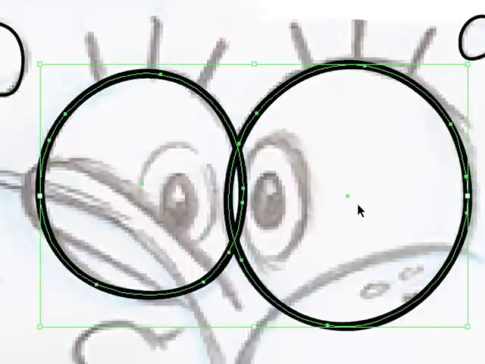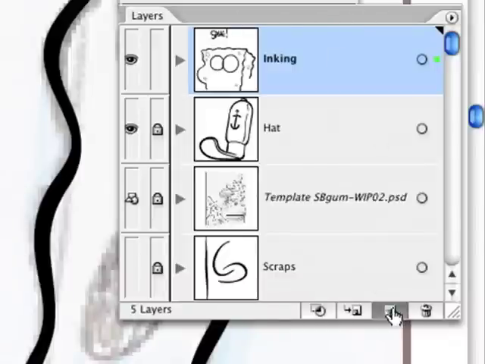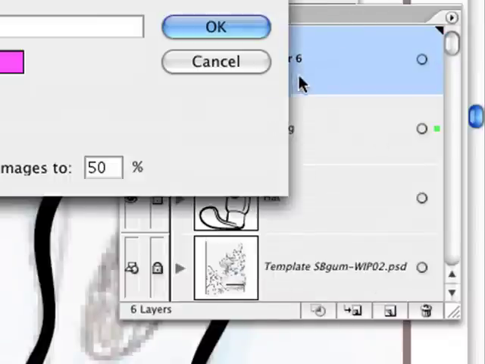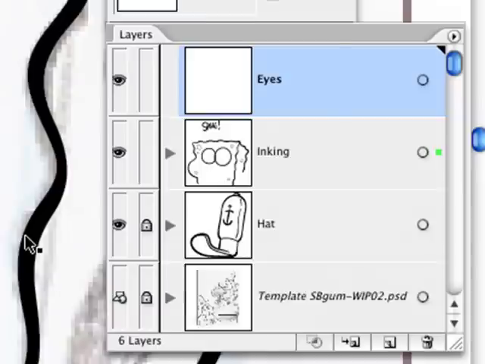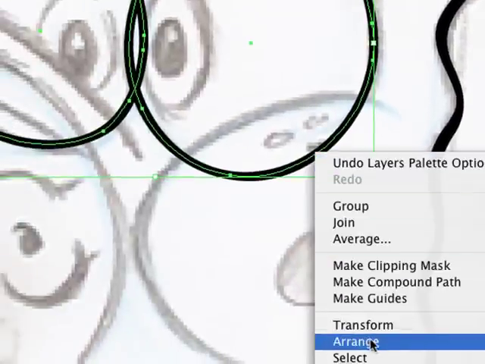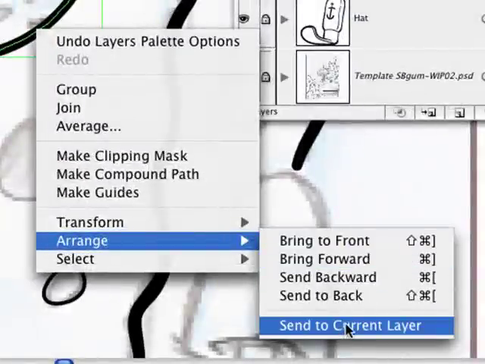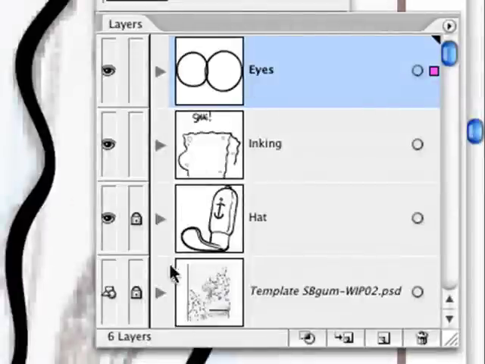One thing I could do is I can put these eyeballs on a separate layer. So I can press Command V, select both of the eyes, go over to the layers, hit New Layer, type in Eyes, press OK, and then now that this layer is selected, I'm going to right click on these and go to Arrange and then Send to Current Layer. That sent it to a separate layer.